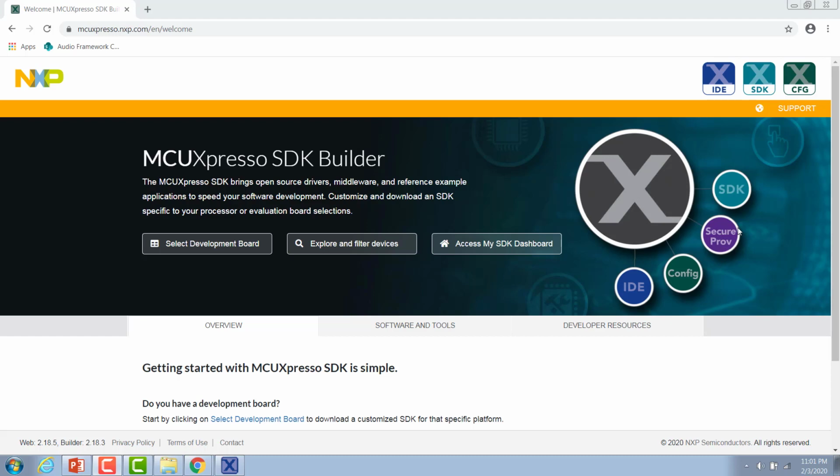Before we get started, you're going to want to make sure that you've downloaded and installed one of the IDEs that's supported by the MCUXpresso SDK, so either the MCUXpresso IDE, IAR, or Keil MDK. Once you've done that, then we can download the MCUXpresso SDK.